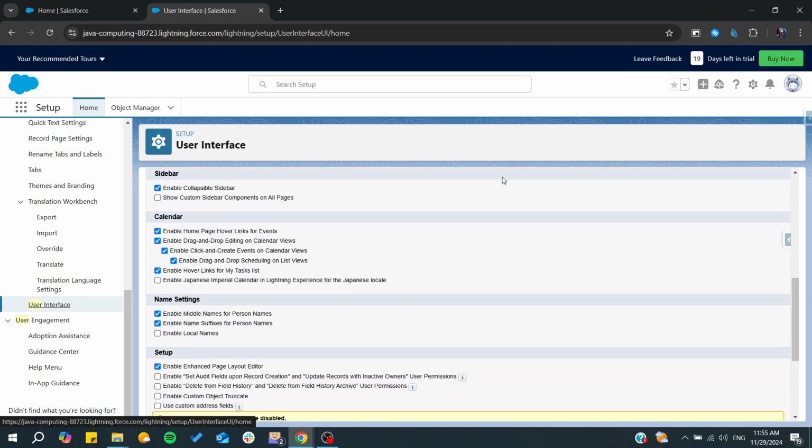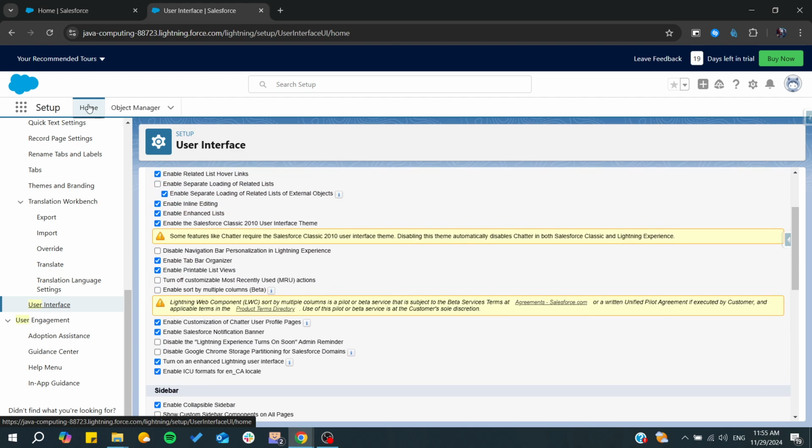So simply those are the steps how to disable the inline editing in Salesforce.